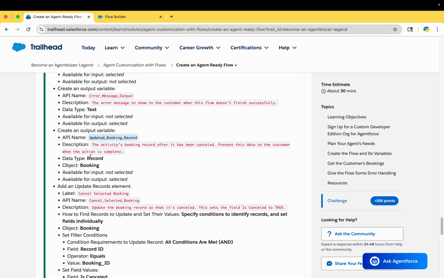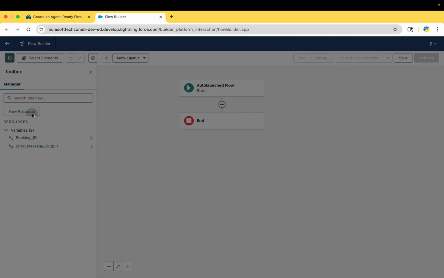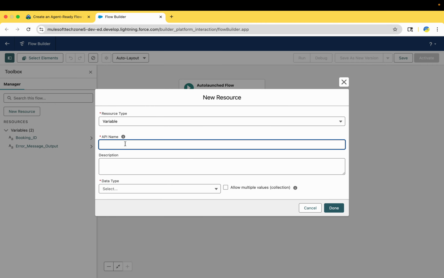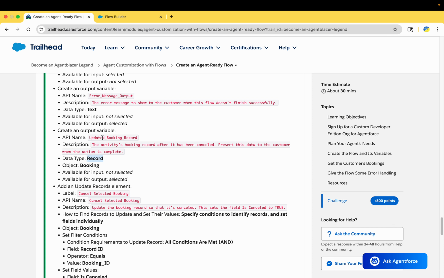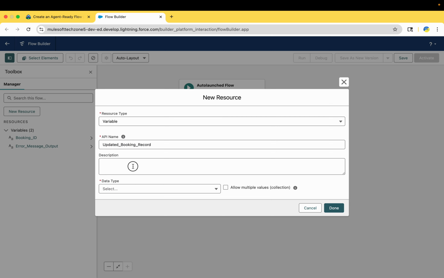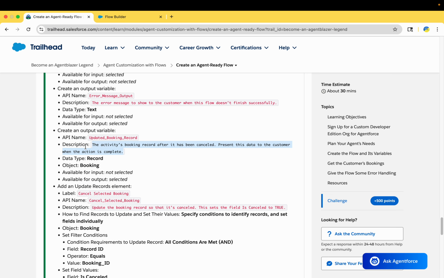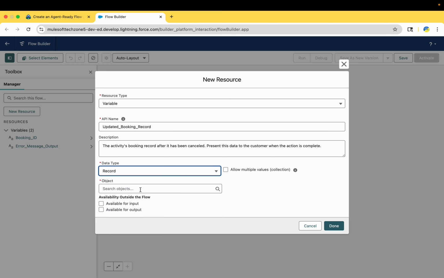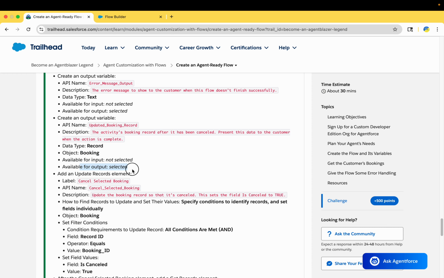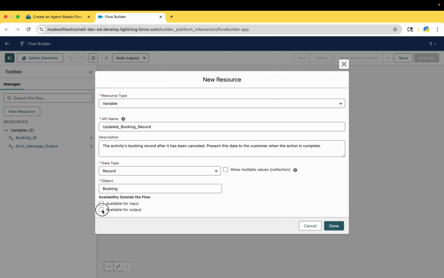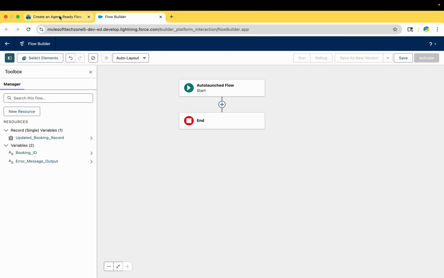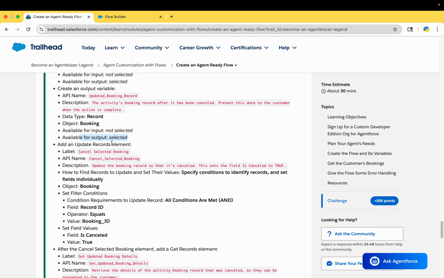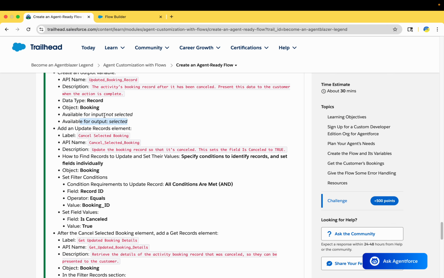Then create another output variable. I'm checking this, and this time the data type is record, so go new resource, variable, API name is this, and description, copy this, paste it. The data type is record, then the object is booking. And did they ask anything to do? Yes, it is available for output, not input. So click on output and click on done. Are we done? Yeah, I think we are done. So we are done with creating variables.